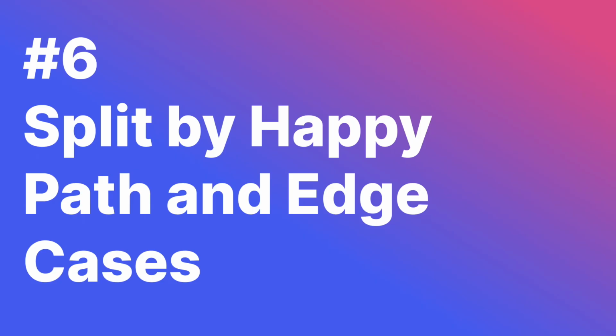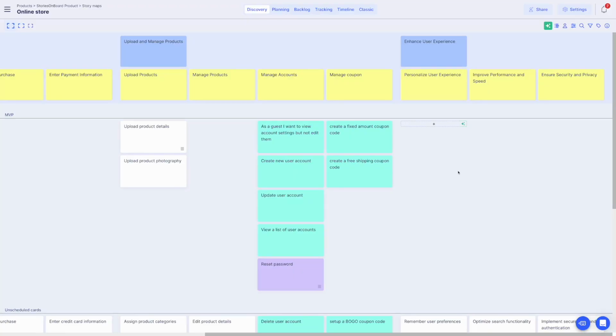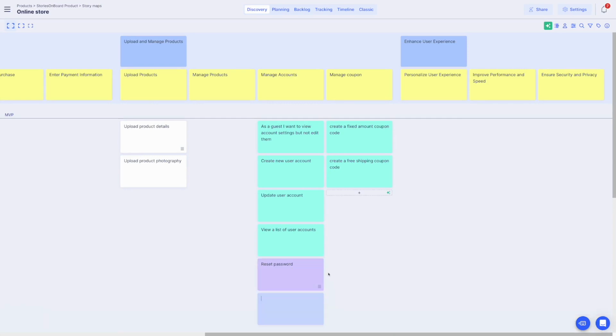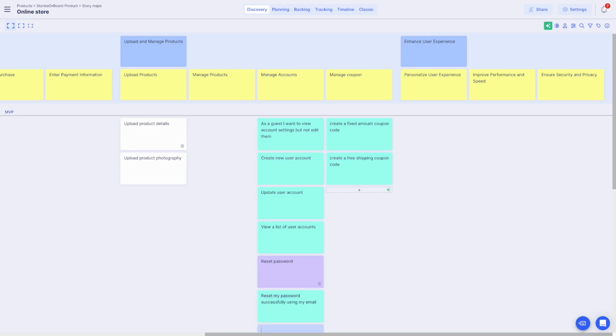Split by happy path and edge cases. With this technique, you can speed up the development by skipping error handling and other edge cases, and focusing only on the main path. The original story is, as a user, I want to reset my password if I forget it. The story can be split into, as a user, I want to reset my password successfully using my email.